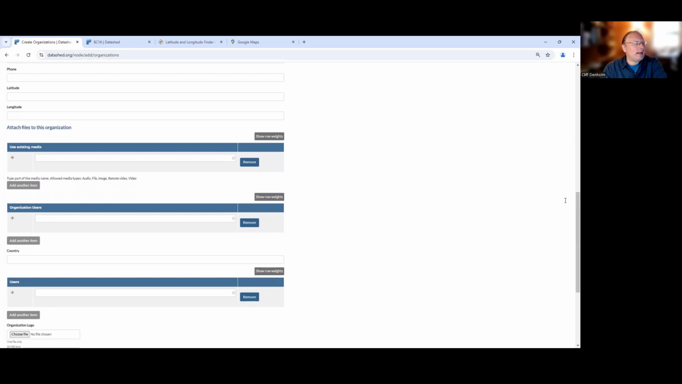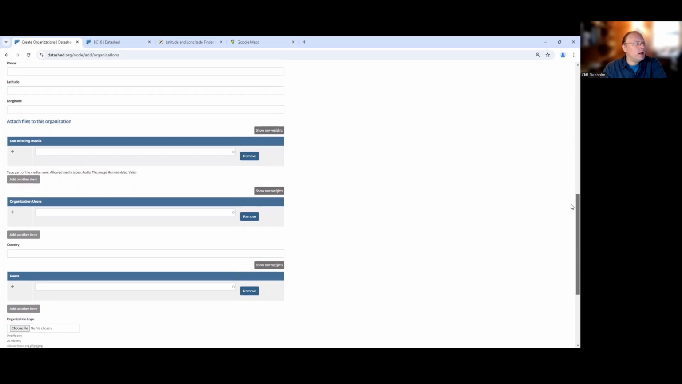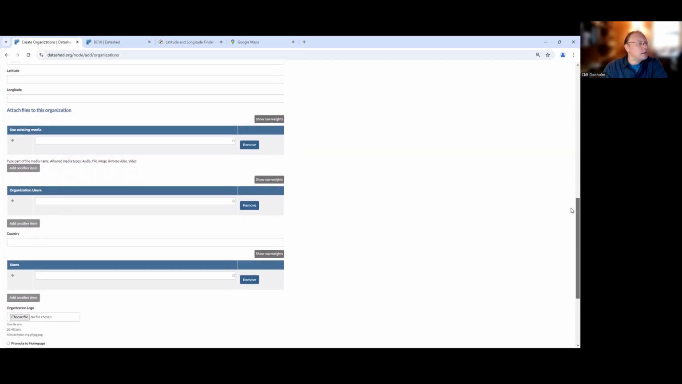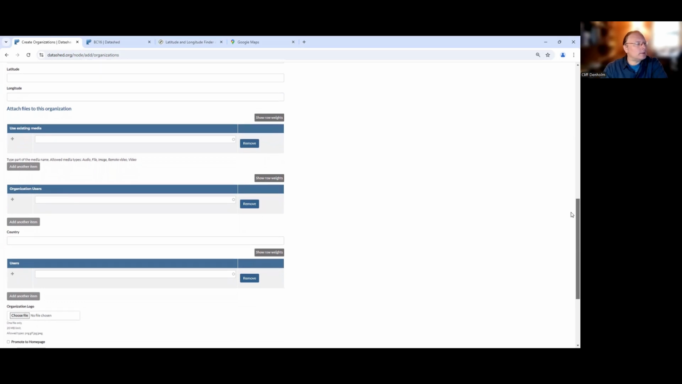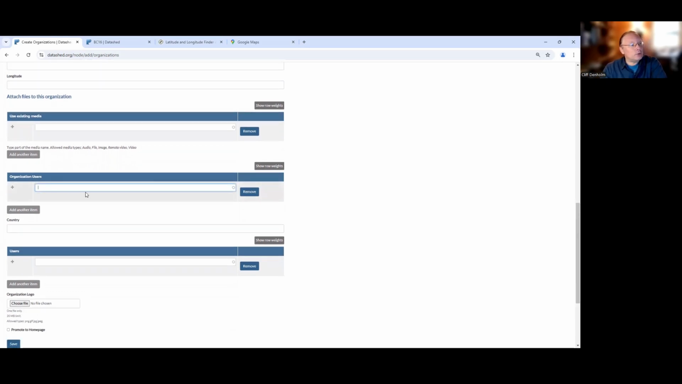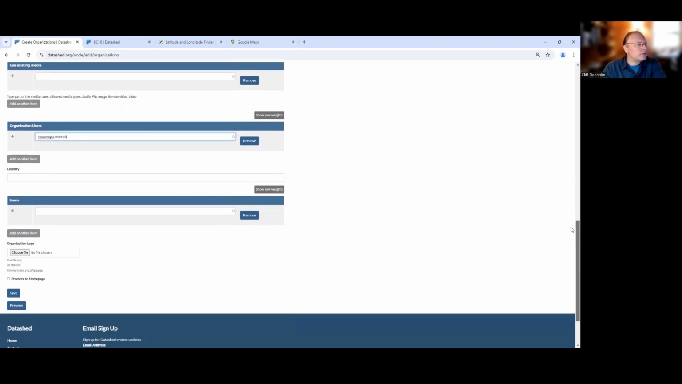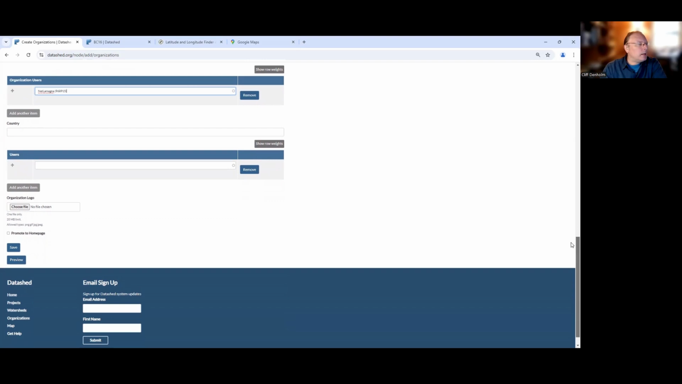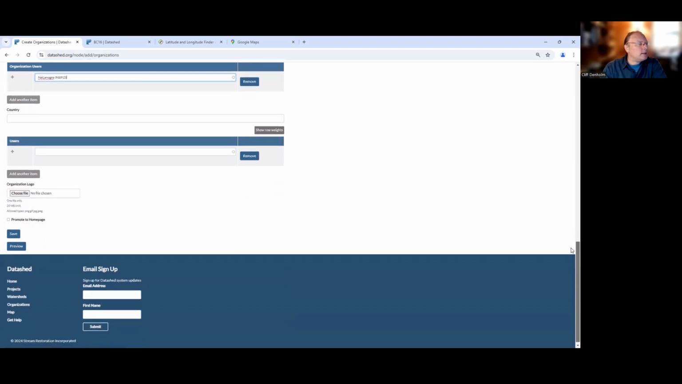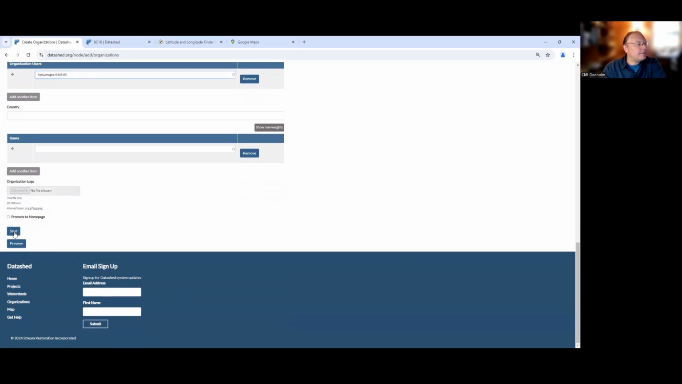And then you can attach some files. Supposedly, I actually have not messed with this myself, but there is a way to do that. You can also add organizational users. Again, this isn't something I've really messed with recently, but let's say I wanted to add Natalie as part of the organization. And then you get down to the end and hit save.